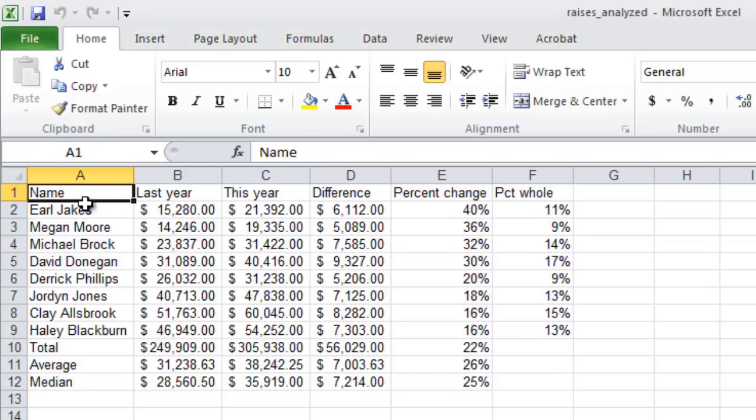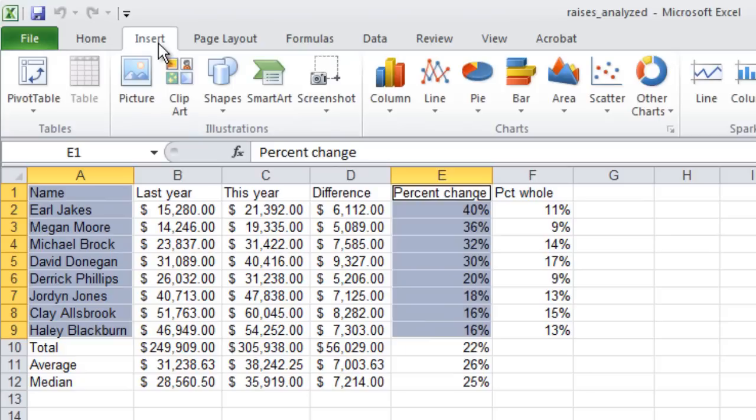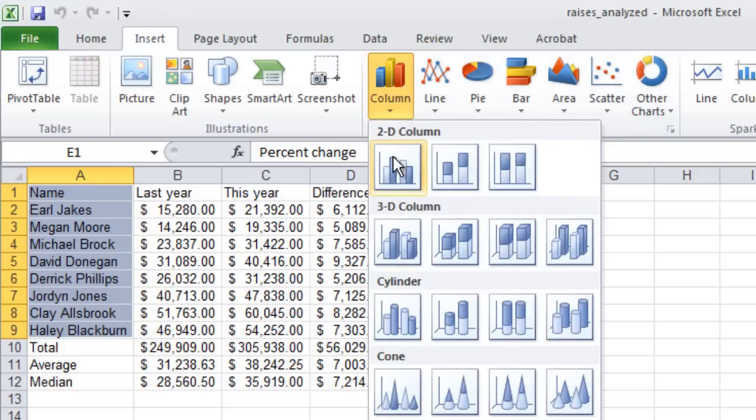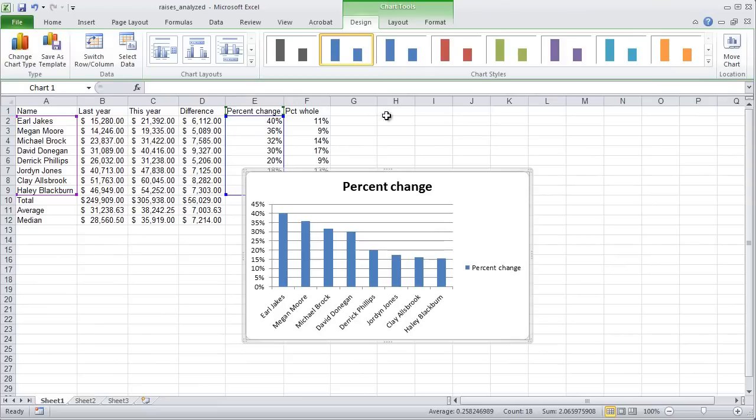Let's begin by highlighting all of the data in the A column from A1, the name, down to A9, Haley Blackburn. Now hold down the Control key and highlight the corresponding data in column E from the column heading percent change in A1 down to cell E9, the amount of money that Haley Blackburn got. Now go to the Insert tab and choose Column and choose the first option there under 2D Column.